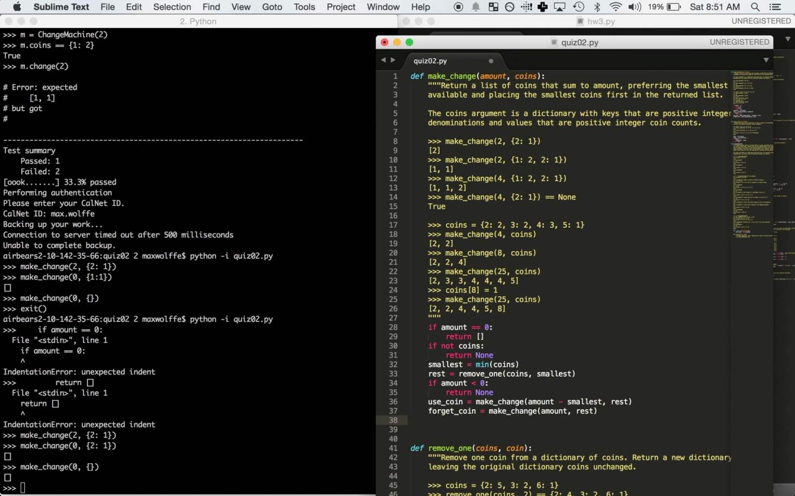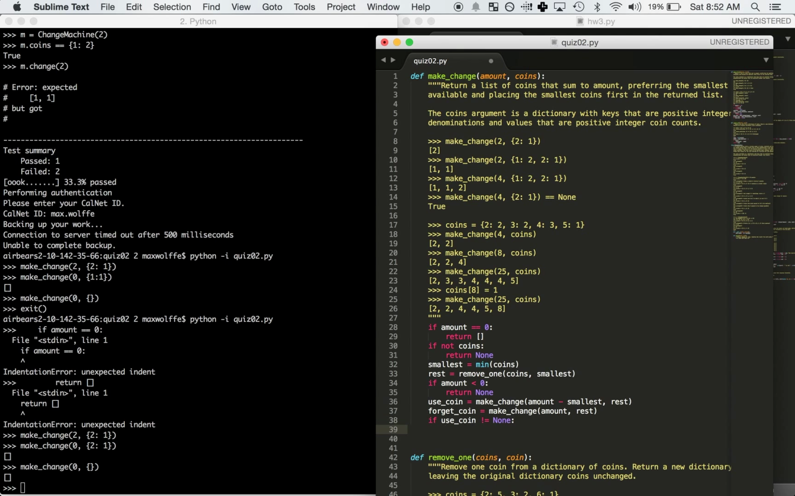Alright, so use coin and forget coin should be 2 lists. Now, which one do we want to prefer? Use coin is going to be the one that used the smallest coin, and so we always want to prefer the list that used the smallest coin. So let's see if this is not equal to none. Then what we'll do is we want to return a list. We've decided we have used the smallest coin, right? So we're going to return coin plus use coin.